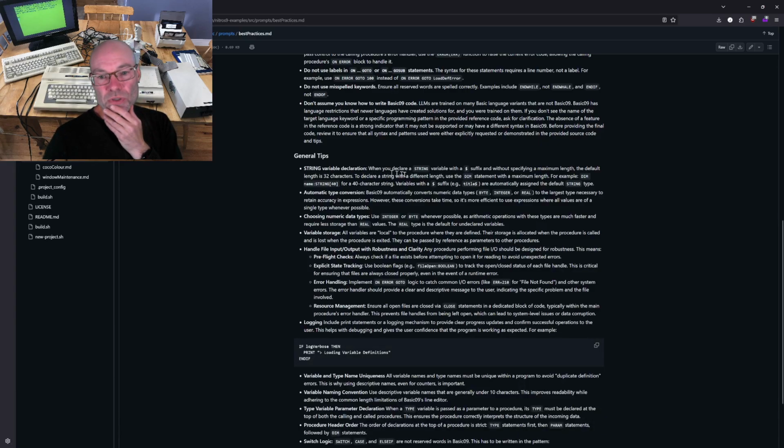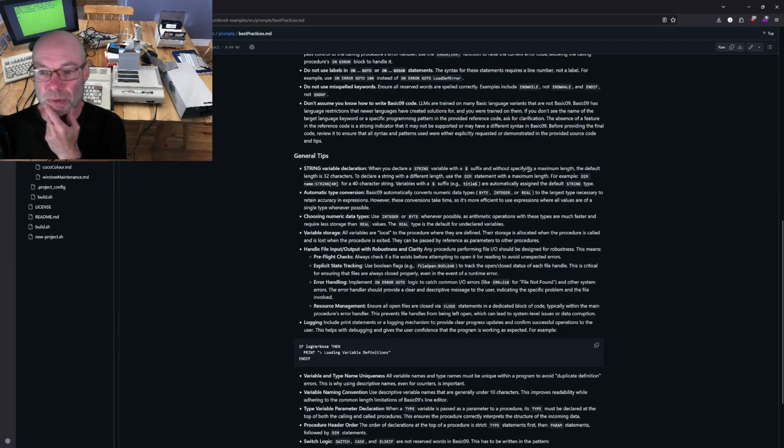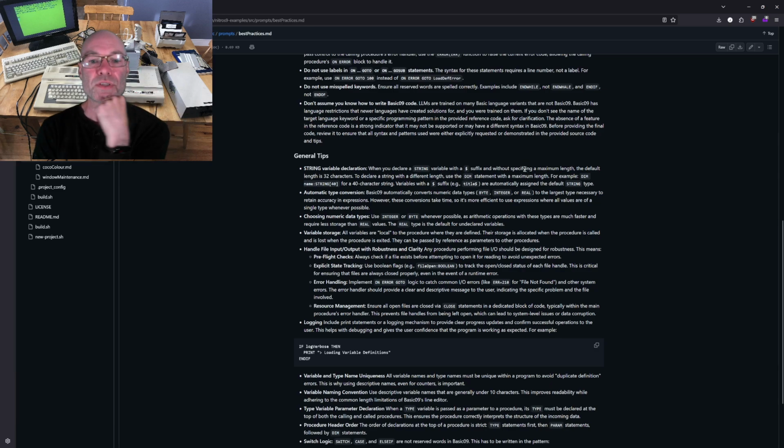String variable declarations. When you declare a string variable with a $ sign suffix and without specifying maximum length, the default length is 32 characters. To declare a string with a different length, use the DIM statement with a maximum length. For example, DIM name STRING[40] for a 40 character string. Variables with a $ suffix, for example title$, automatically assign the default string type. So, just a best practice as far as the way strings are declared, all concisely done within a couple of lines.